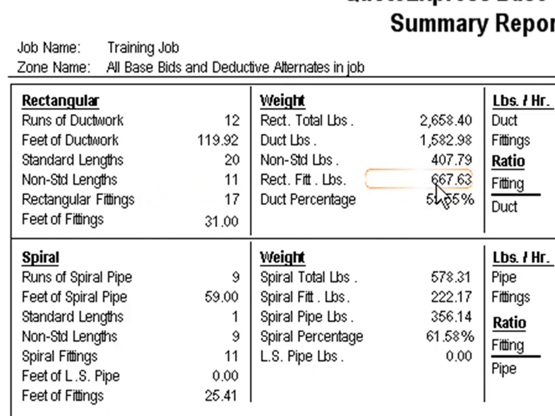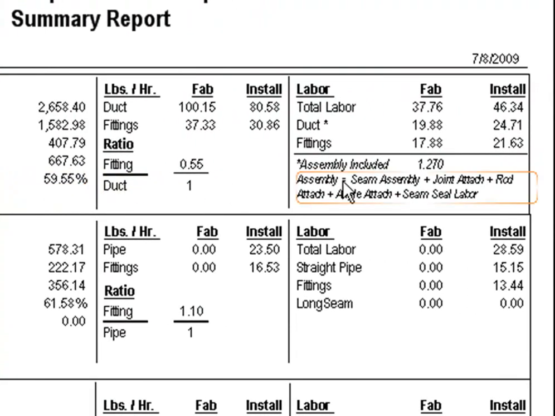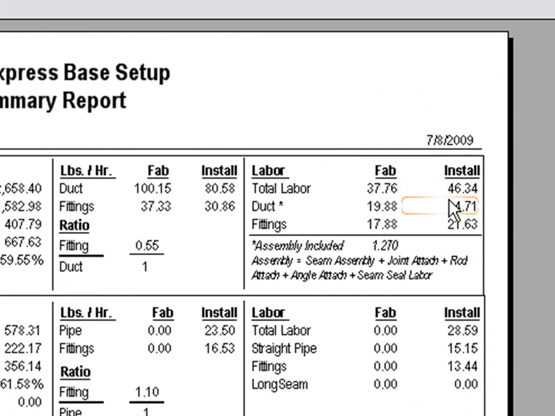The weight is broken down in the same similar categories. Total weight for rectangular, the duct, non-standard, and fittings all separate, and then a duct percentage as well. Labor for the rectangular is listed over to the right. Fabrication broken down by duct and fittings, as well as a total for the installation labor and all of the different duct and fitting categories.